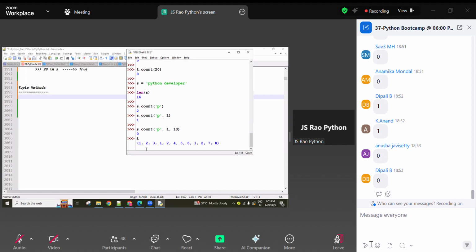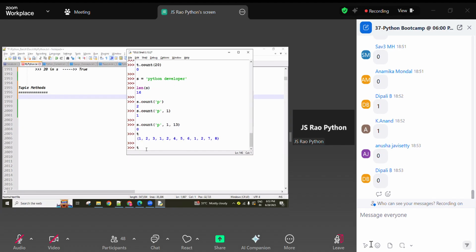Now this is my tuple, guys. This is my tuple t.count of 2. I'm searching for 2, or else I'm searching for 1. Okay, whatever you want you can use, guys. I'm searching for 1. So 1 is here, here, and here, totally 3 times. Same like this. By default it searches from start to end and 3 is returned.